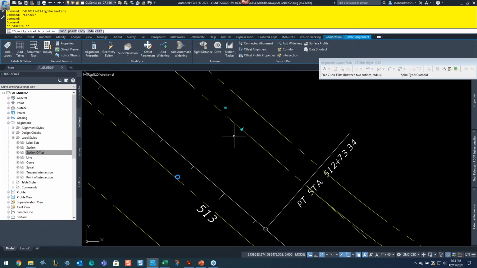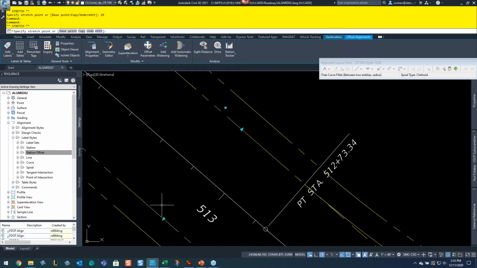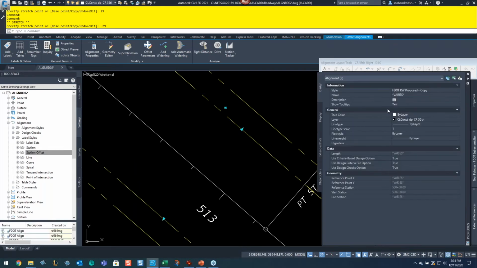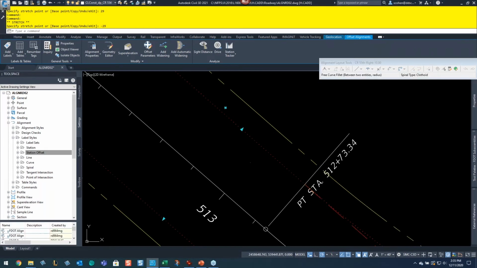All right. So there's my clear zone, and I would do the same thing with this one here. I'll click on this, and this will be -29. Don't forget that negative. Now for these two here, I don't think I have a style, but I could create one called clear zone. I think there is a clear zone line. Oh, there it is actually right there.